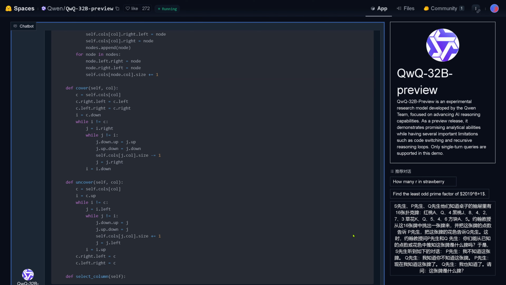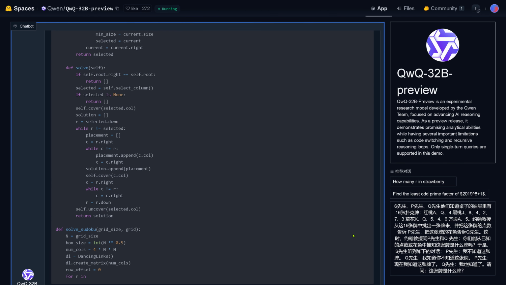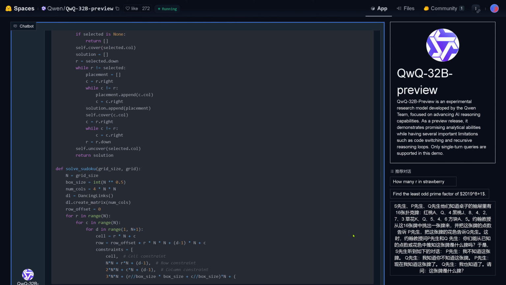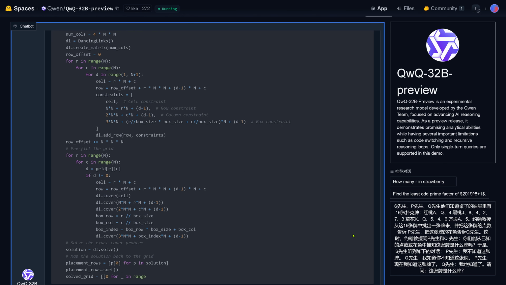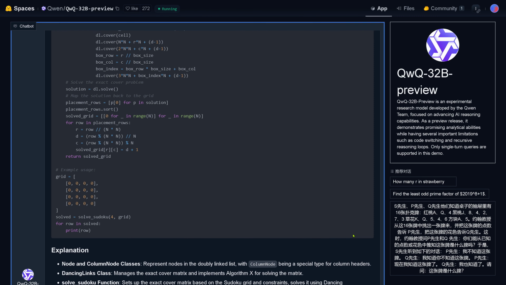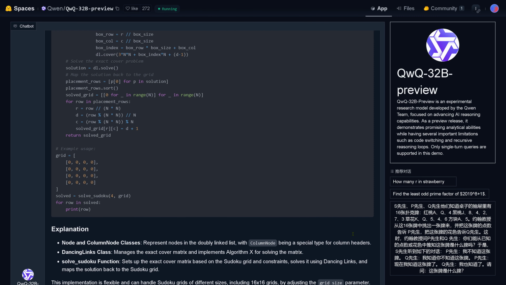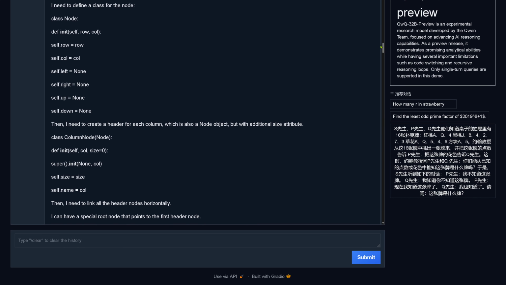This is an open source free model that you can run locally. I run it here on the cloud-based version because I want to go here in the full accuracy. I don't want to have a scaled down version and a quantized version. I want to have the full thing because, as you can see, this is not an easy task. So explanation, node and column classes, dancing links classes, solve Sudoku function. So let me tell you, this is really impressive, but let's go step by step.